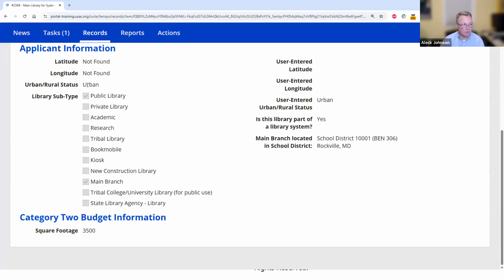So we've got urban rural status over here. We've got all of the subtypes that we were just talking about. So public libraries, bookmobiles, kiosks, main branch, etc. Also, whether it's part of a library system and the school district in which the main branch is located. Last but not least, and very importantly, we've got the category 2 square footage down here at the bottom.